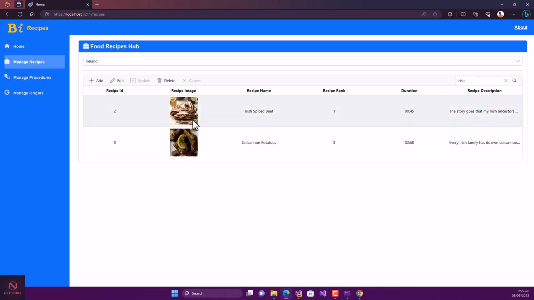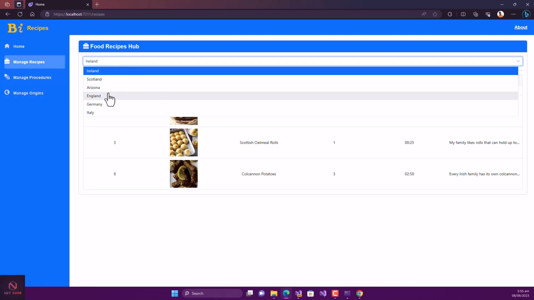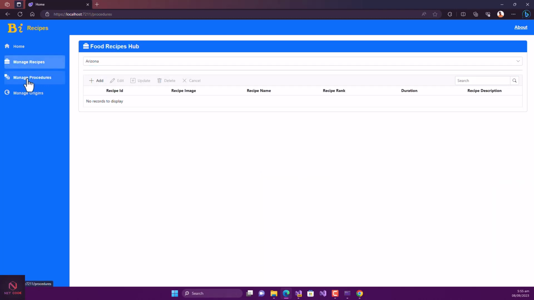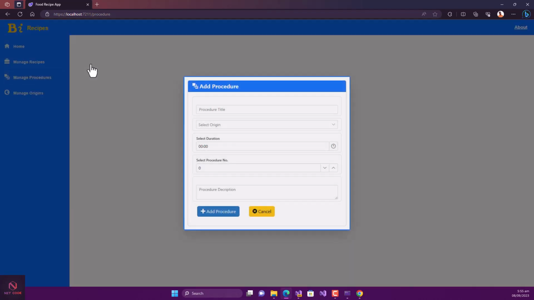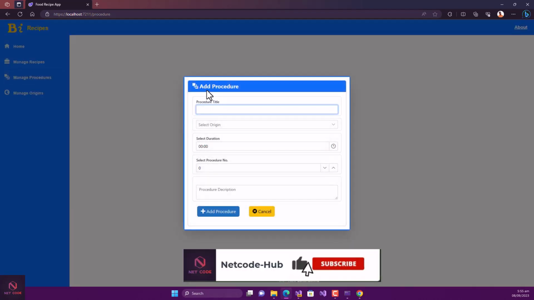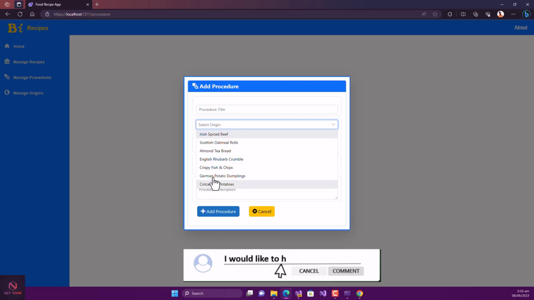Okay. Now aside from that, I can also go to manage procedures. As I have this for the recipe by the origin, I can also go to manage procedures, and you can see these are the procedures here. So if I want to add, I click on this add. I have add procedure. Okay, so this is a step. I can pass in the title over here. Then I'm going to choose the origin here.